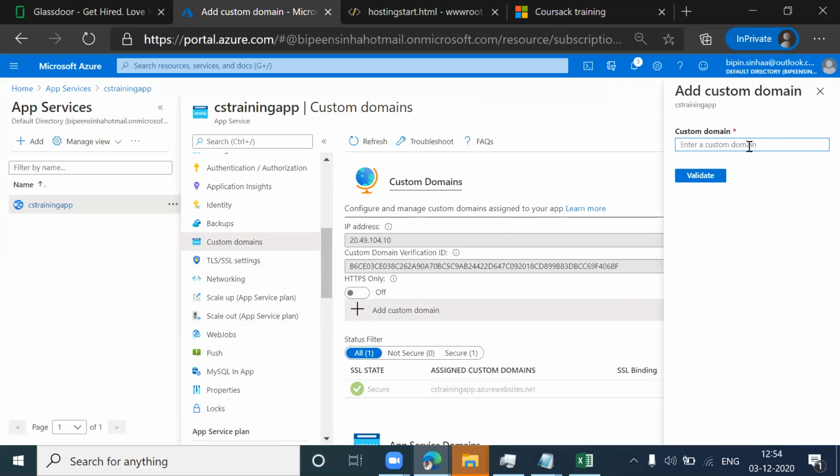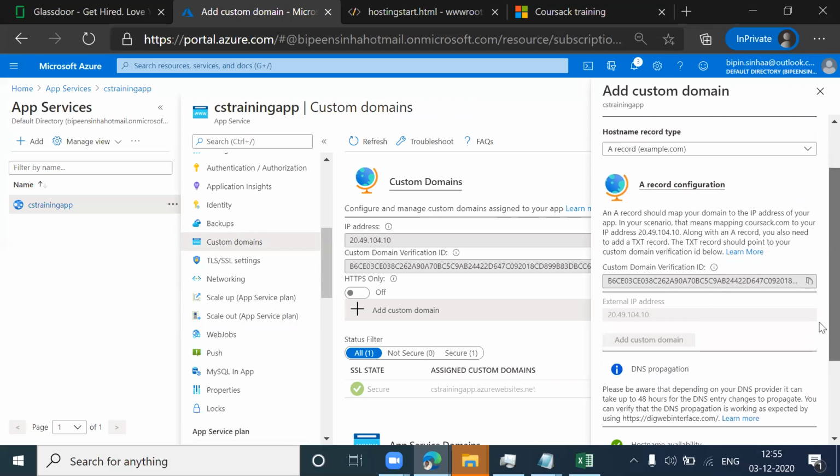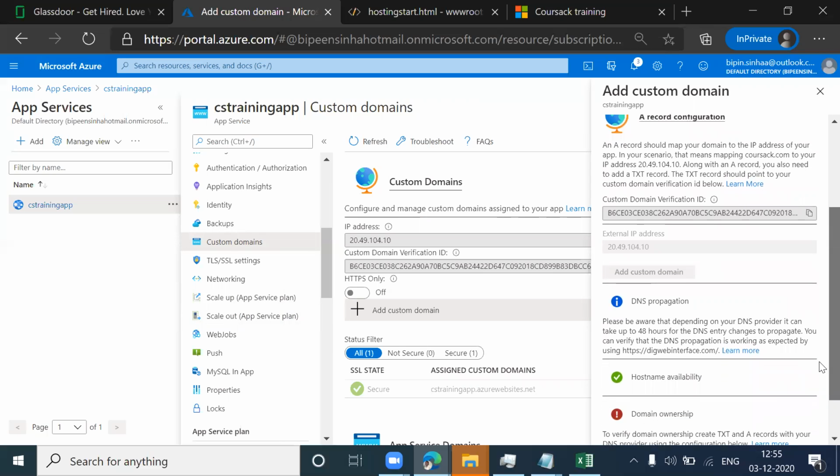Just type a domain name, anything, just false. You just go and click validate. Right now you have to add a specific TXT record in your domain provider. So if your domain provider is GoDaddy, then you just go and create a TXT record and put this text in front of the record as a value, and your domain will get verified.